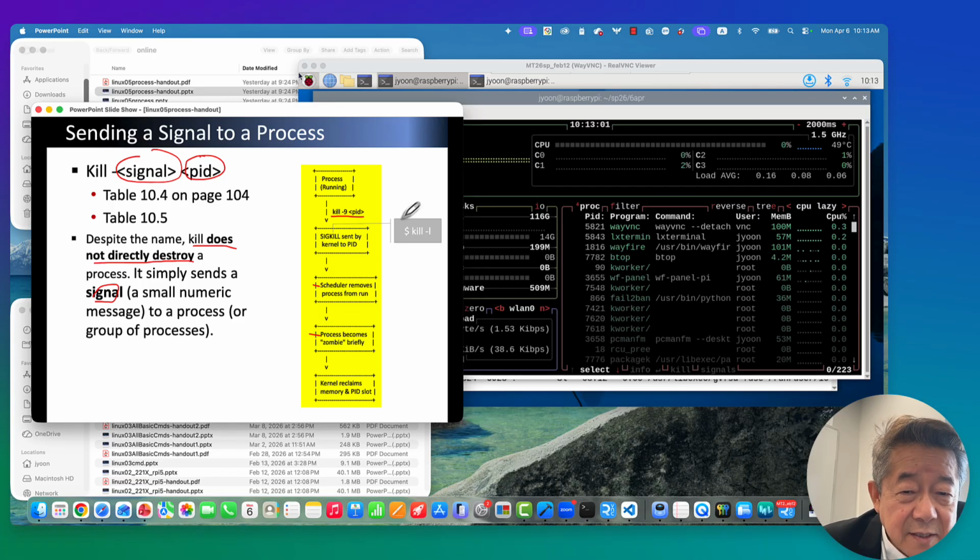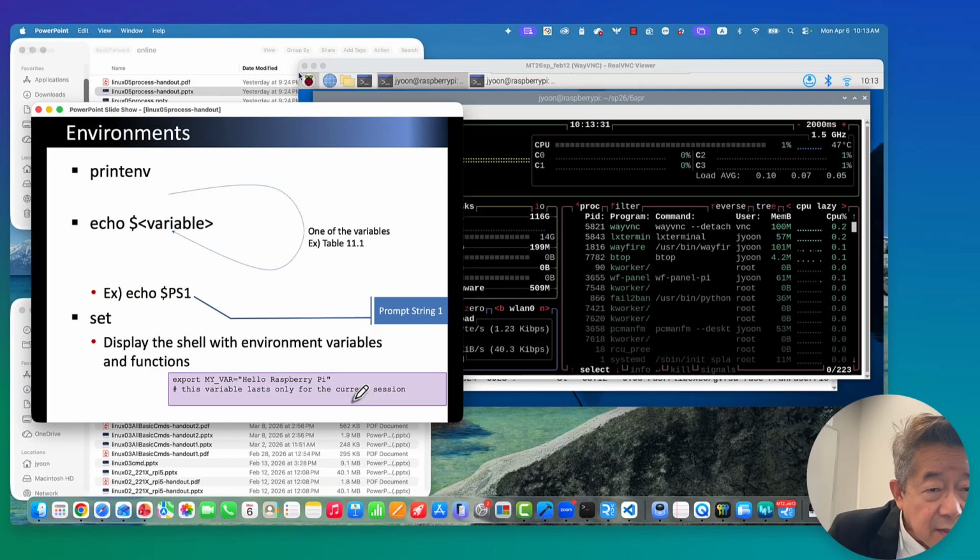So when you issue the command kill, it sends a signal to the PID, so the kernel knows that, and then schedules it and puts it into zombie briefly, and then the kernel claims it. The kernel knows that. Okay.